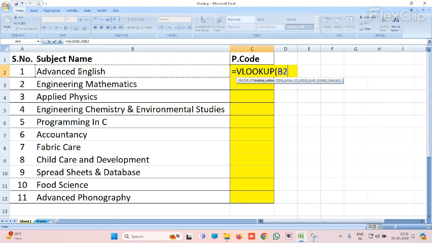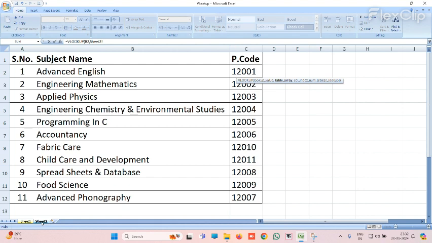Of course, in Excel, generally we use the cell position. Advanced English is available in the B2 cell. Now look at the syntax. The lookup value I have already taken, then a comma. So this is over. Now the table array. What is the table array? It is where I have to search for this advanced English. So I have to search in sheet 2. So go to sheet 2. Now here I need to take the table array.